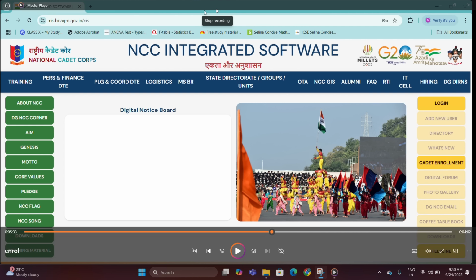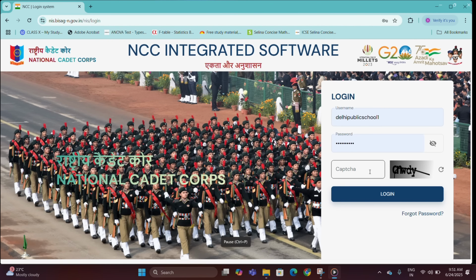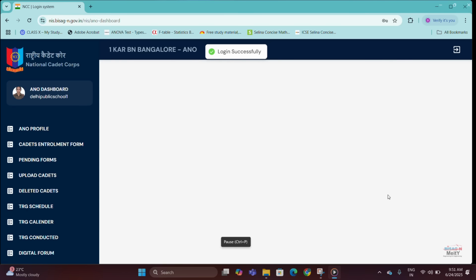So open the browser again, type the URL nis.bisag-n.gov.in/NIS. Here you can see the login option on the right hand side. Click on the login. You can enter the NIS username and password. Every NIS will be provided with a username and password by the battalion. So please enter the data and enter the captcha correctly. You will get logged in.